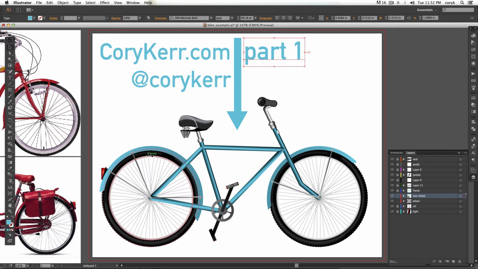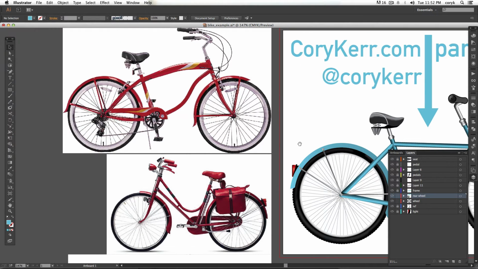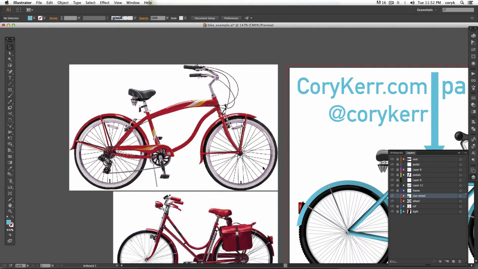We're going to take a moment to show you how I make this vector bike in Adobe Illustrator. I'm using Adobe Illustrator Creative Cloud. I do actually have some reference photos off to the side here.